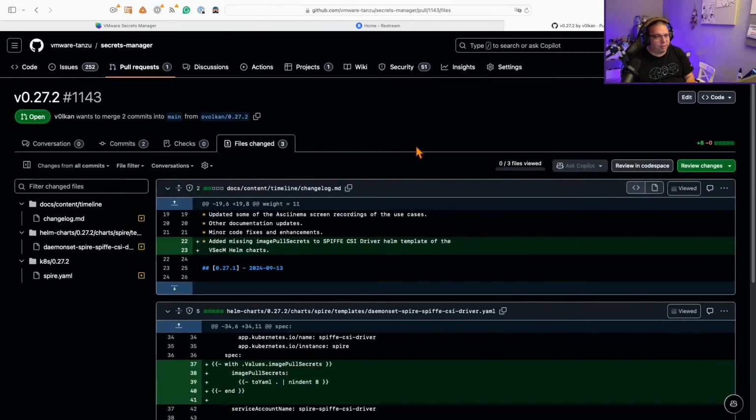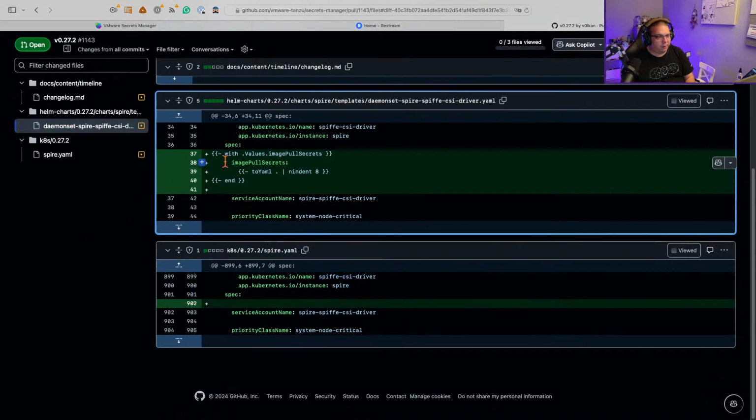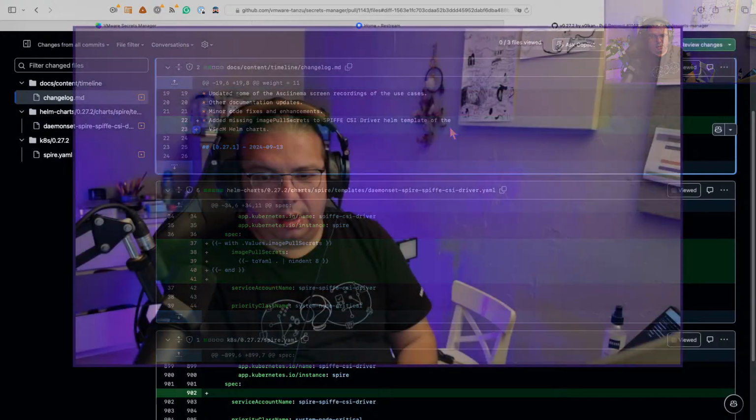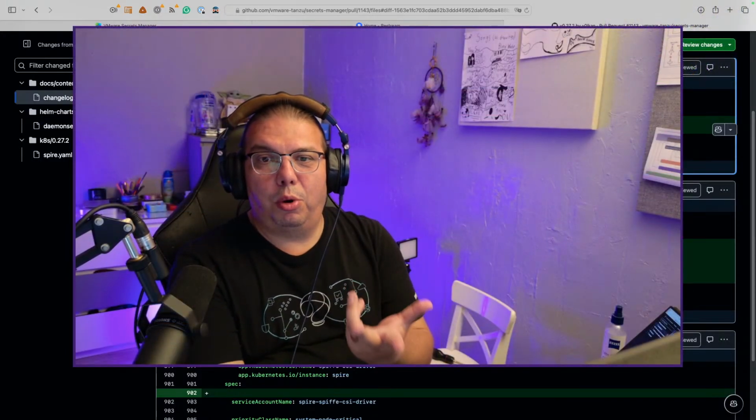Files changed. Refresh. Okay, now I can see the changes. CSI driver has these image pull secrets added. The Spire YAML is down here, and I also have a mini changelog here. It looks good enough, but I'm not going to immediately merge this.